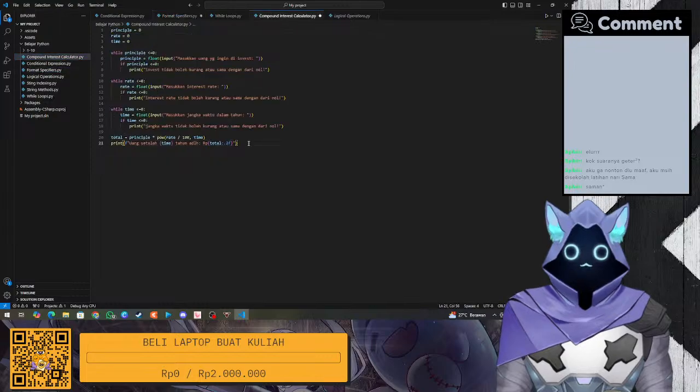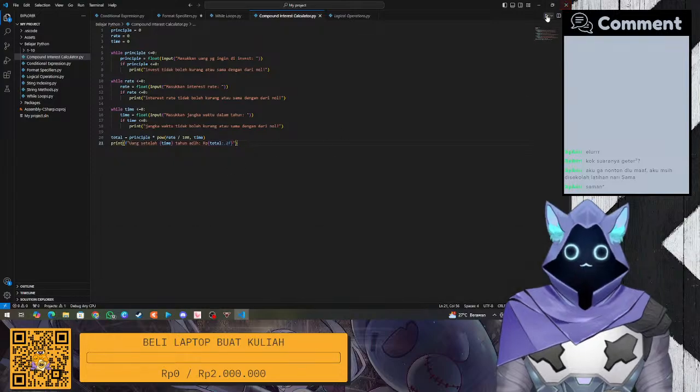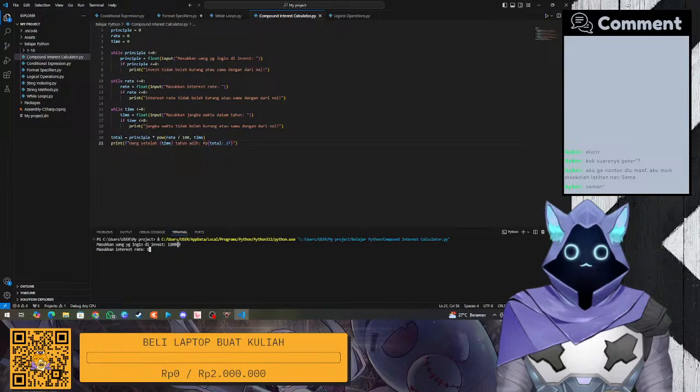Ingat aja, kita coba running. Hapus dulu running. Oke, aku mau invest 120.000. 120.000. Interest rate-nya mungkin sekitar 10%. Boleh. Sekitar 4 tahun.